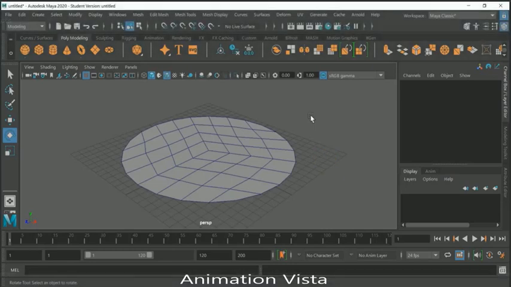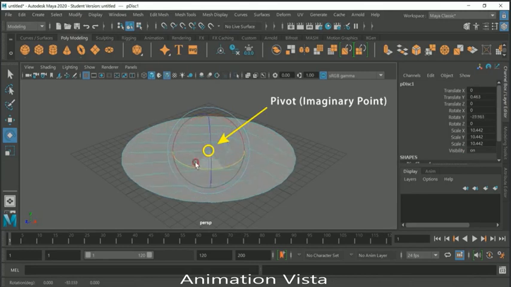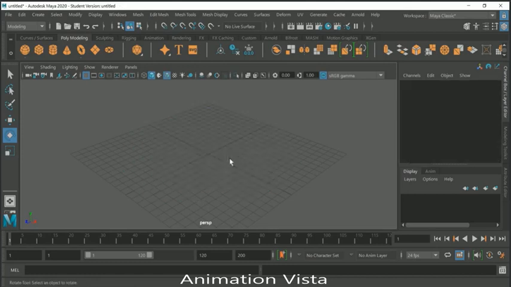Welcome back. In this video, I am going to show you how to manipulate the pivot of an object in Maya. The pivot of any object usually lies within its geometric center. It forms the point around which an object rotates. Now, in Maya, the pivot of an object can be manipulated by activating the pivot editing mode. While the pivot editing mode can be activated in many ways.